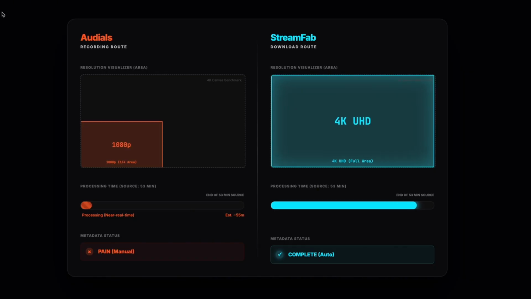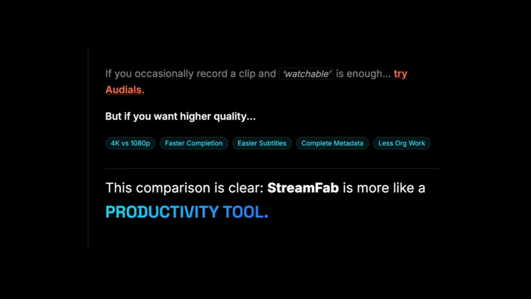Quick recap, Audials Video 2026 is the recording route, up to 1080p, more like capturing what plays on screen. StreamFab Video Downloader is the download route, up to 4K, more like feeding your bandwidth and running your task. One sentence to choose: if you occasionally record a clip and watchable is enough, try Audials. But if you want higher quality, 4K versus 1080p, faster full episode completion, easier subtitles, complete metadata, and less organization work, this comparison is clear. StreamFab is more like a productivity tool.